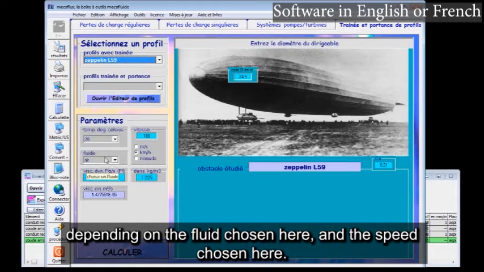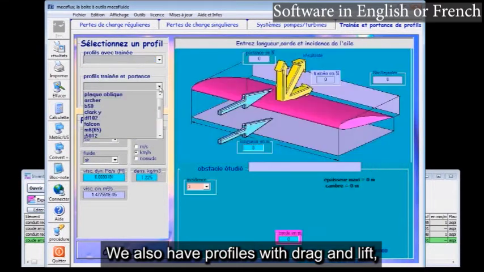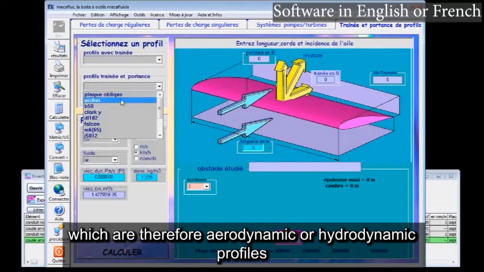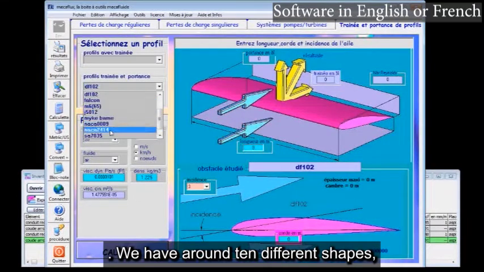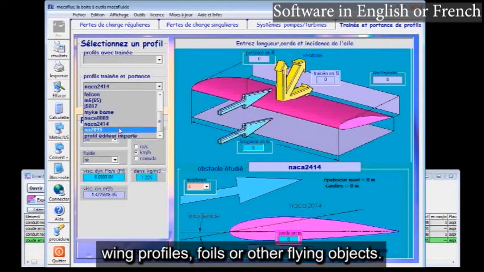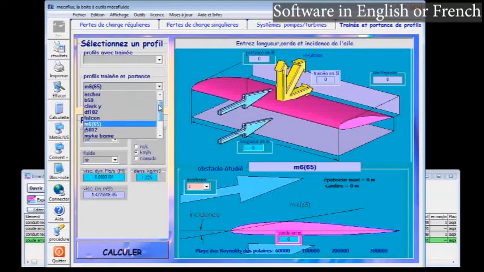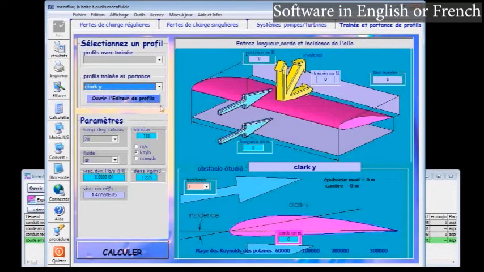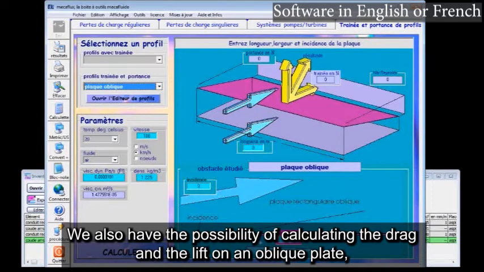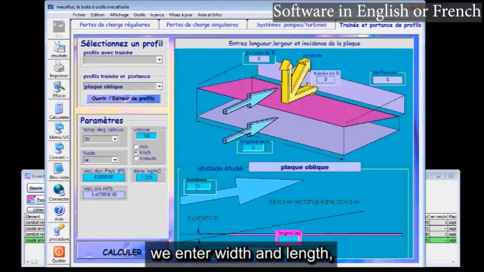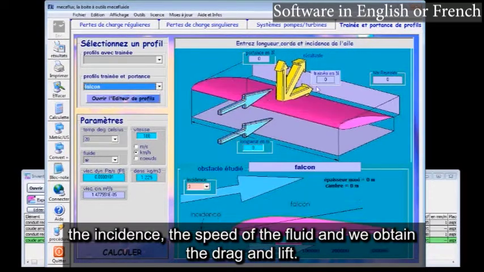Depending on the fluid chosen here, and the speed chosen here. We also have profiles with drag and lift, which are therefore aerodynamic or hydrodynamic profiles. We have around 10 different shapes, wing profiles, foils or other flying objects. We also have the possibility of calculating the drag and the lift on an oblique plate. We enter width and length, the incidence, the speed of the fluid, and we obtain the drag and lift.